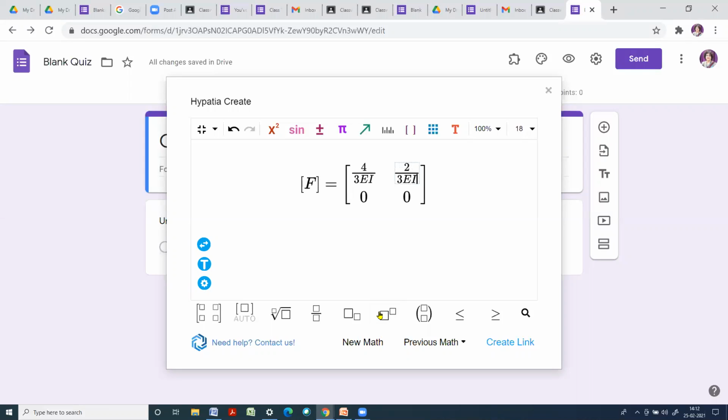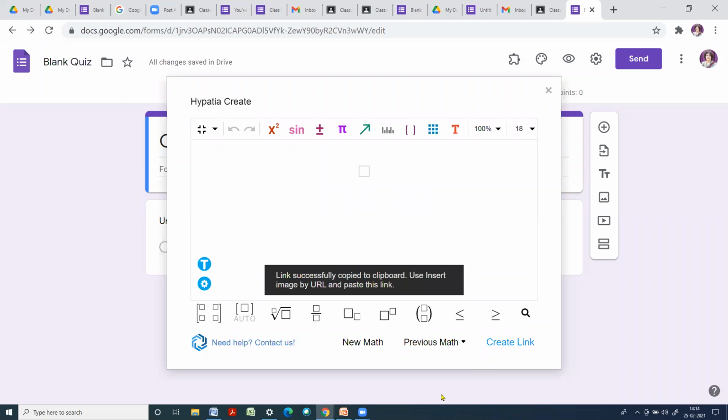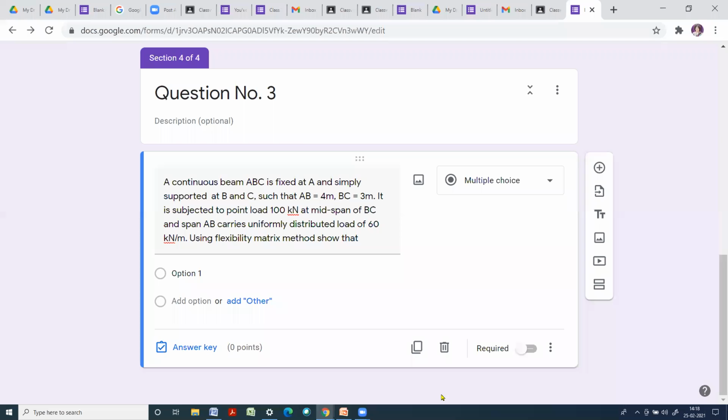Similarly, you can add other elements. Now, once you complete typing the equation, click on this create link. You will get this link. Then click on copy to clipboard, or you can press Control C. Then we will paste this here in the Google form.